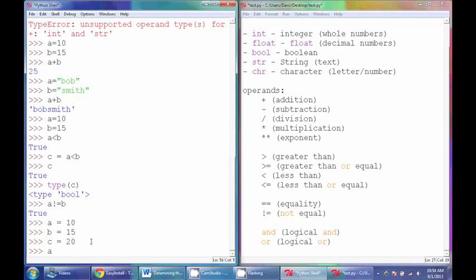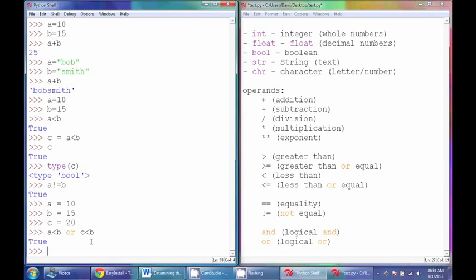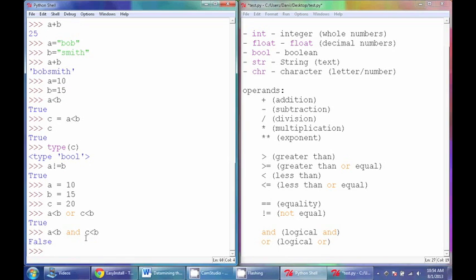If you say A is smaller than B or C is smaller than B, it'll give true. Even though this one is false, if either of these are true, it'll return true. We can also use and. So basically, A is smaller than B and C is smaller than B, it'll give us a false. So for this to return a true, both of these statements have to be true.